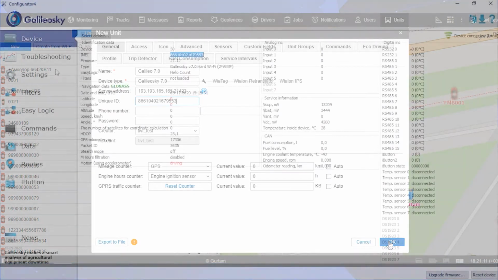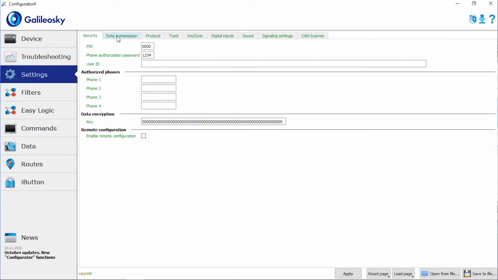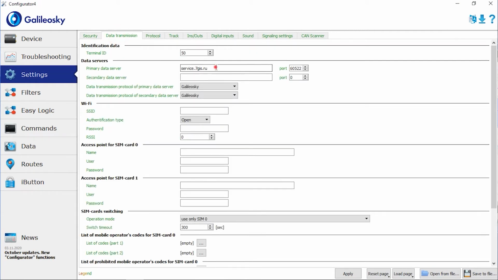In the configurator, open the Settings field, then Data Transmission. Next, use the data from the server address field from Wialon to fill in the primary data server fields. This is where you need to enter the server's IP address, 193.193.165.165 in our case. In the port field, enter the required port, 21423 for Galileosky 7.0.